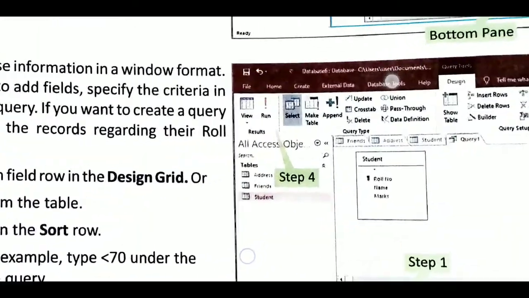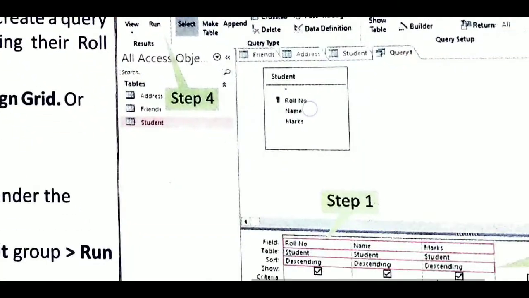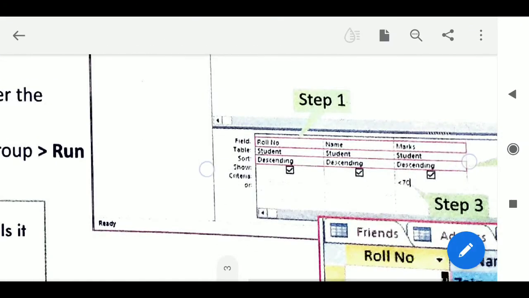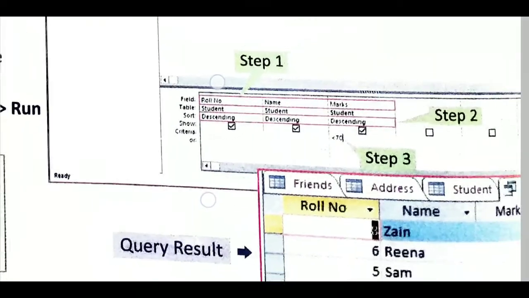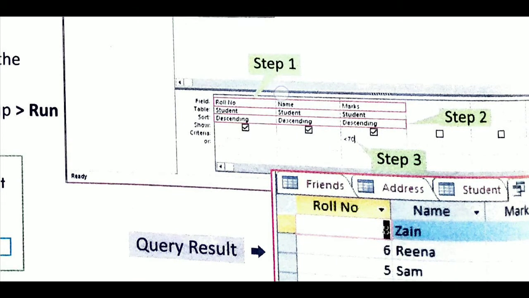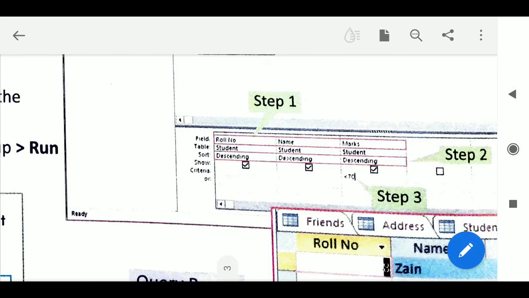For this table, the design grid shows this one. See, three fields are there, as I said: roll number, name, marks. The table is student, meaning from the same table three fields are there. Then sorting: sort descending. Then show: all three fields will be shown in your output.